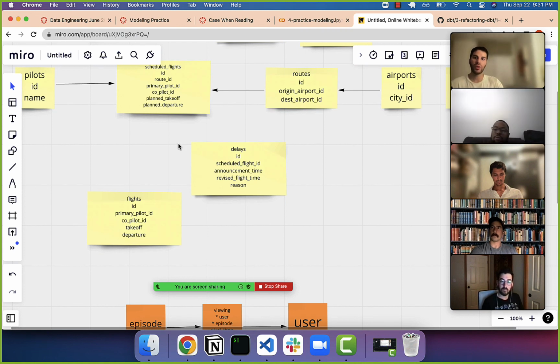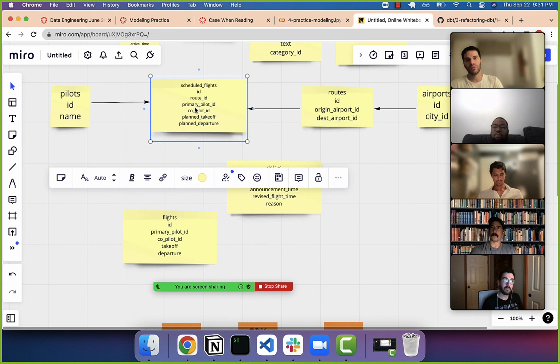Where are we doing that in another case, perhaps? The planned pilot, the ultimate pilot. Maybe there were multiple attempts at scheduling a pilot, and now we're just getting what we planned and what we ended up with, but we're missing every step in between.